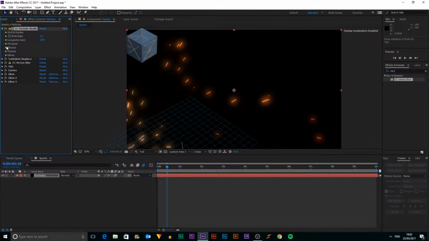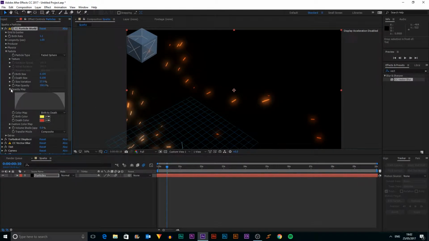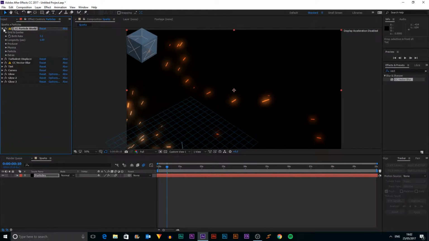We can also go in here and particle, change the size variation a bit more, just so we've got a bit more difference. The opacity map, we can change that if you want, but that'll just make it so they appear in and then fade out. But really, that looks pretty cool.